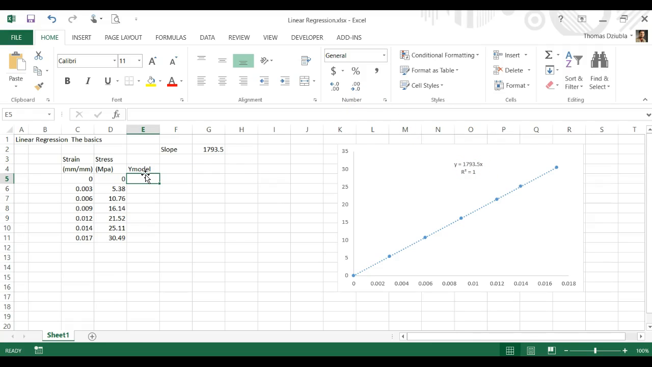And we know this Y model is simply y equals mx plus b. So y is equal to m, and I'm going to say m is here. Remember, hit F4 to lock that in, times x, and we have that. You can copy this down, and we'll get the data points there. And so we have that.